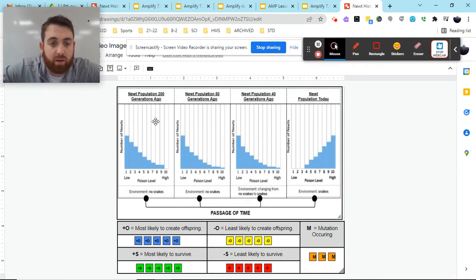Your model is going to have 4 different histograms that chronicle the population of newts and how they've changed from 200 generations ago to today. Your job is going to be to add our 5 trait labels to all 4 of these histograms to show these 4 and 5 important things. Now, let's take a look at these.